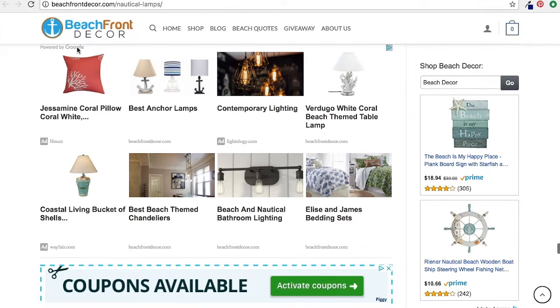You can see powered by Google right up here. This is an ad by Houzz, this is an ad by Wayfair, and this is an ad by Lightology. And you can tell it's a beach decor related website, so they're serving very, very targeted ads that are going to reach people who are more likely to click them.